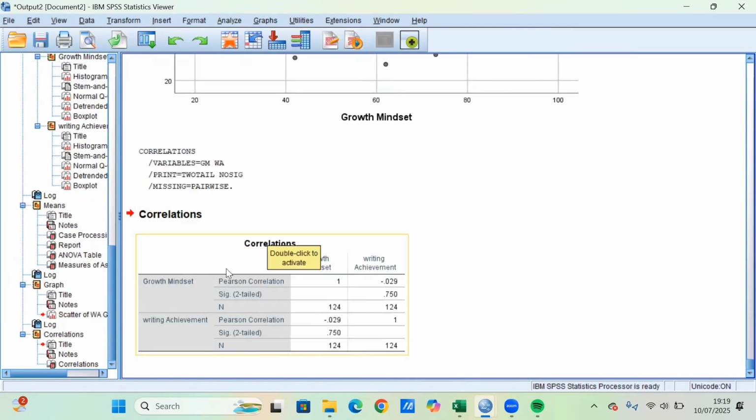And this is our correlation table. The Pearson correlation results show a correlation coefficient of 0.029 with a significance value of 0.750. This means there is a very weak and non-significant negative relationship between the two variables.